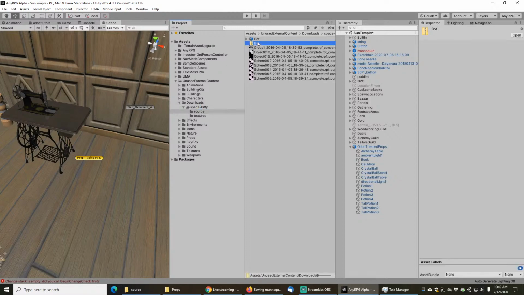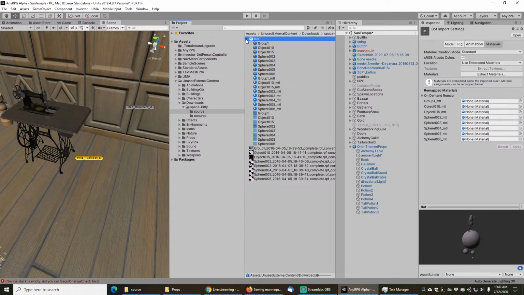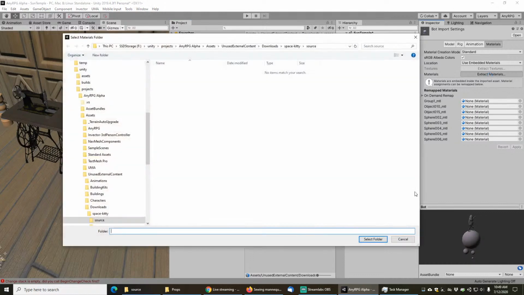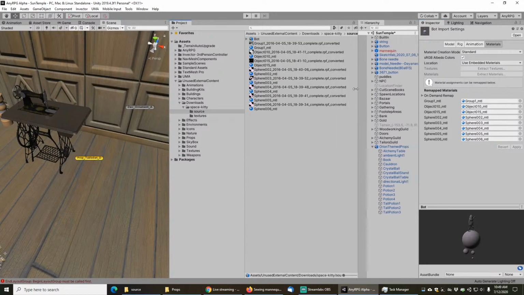Okay, and let's delete that. Okay, and now we have Space Kitty. Perfect. Now if we open up Space Kitty, excellent. It has a couple of spheres, so very likely this is going to work for us. What we want to do first is extract the materials so that we can apply the textures to them.